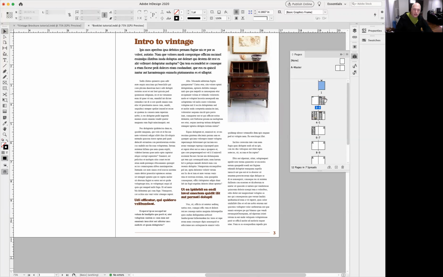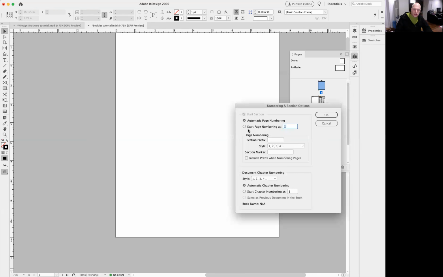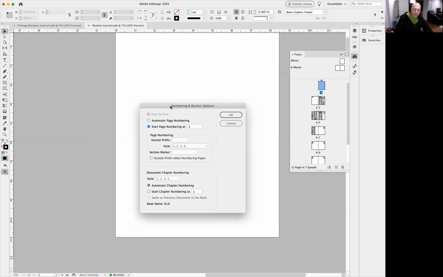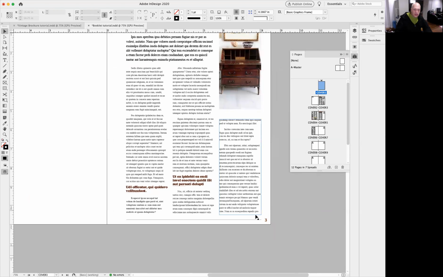So I need to change sections within this document. So I select my first page, my cover. I go into the right hand side in your little hamburger menu right there, and I go to numbering and section options right here. I'll go start a new page numbering. I call it, let's say, cover, and click OK. Now every page in my document is a cover page, right? I was like, oh, that's not exactly what I want, and still my page number is still number 3. So that makes no sense.